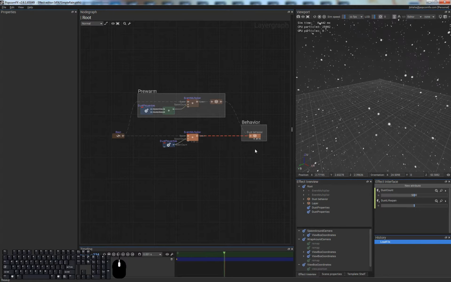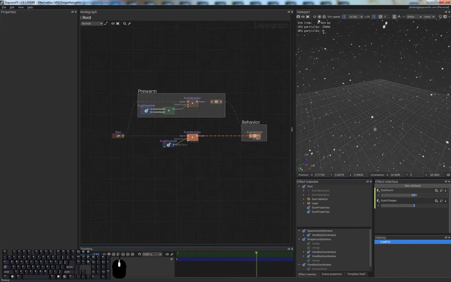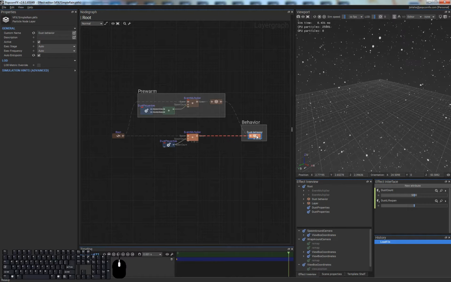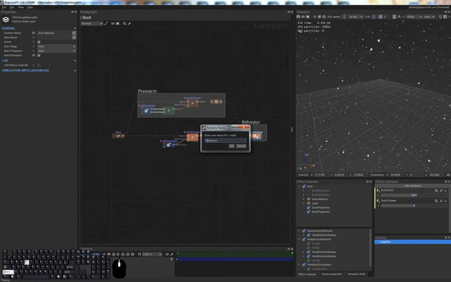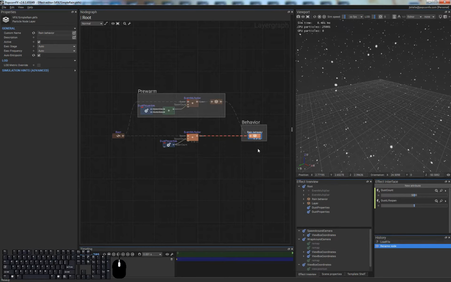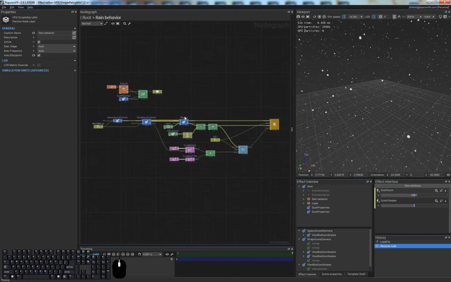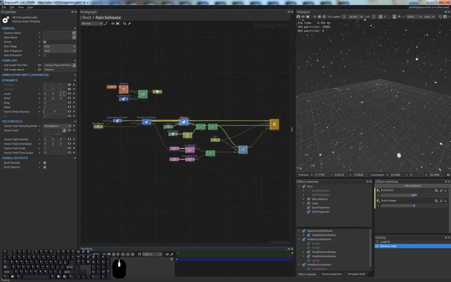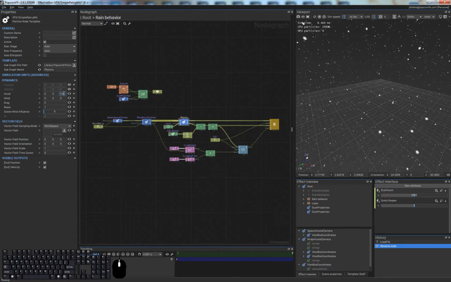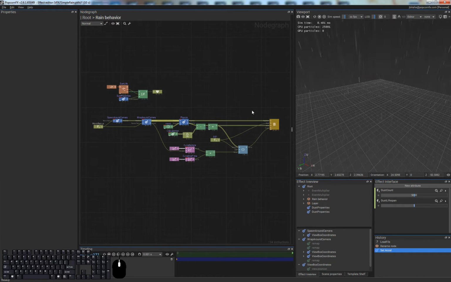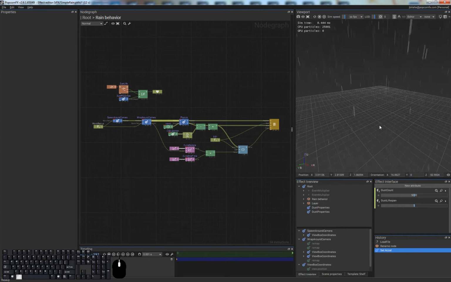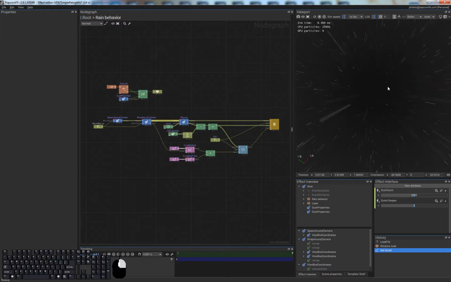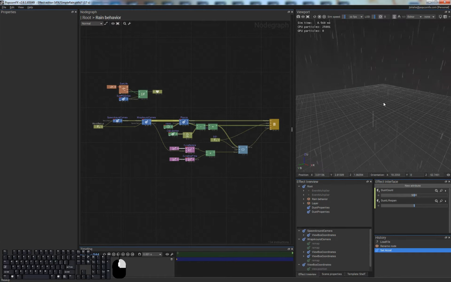So to make rain out of this, the first intuition might be to just go inside the behavior, which I'll rename rain behavior, and select the physics node and set a gravity, because after all, rain falls because there's gravity. And indeed we have something that kind of looks like rain. The particles are falling down.